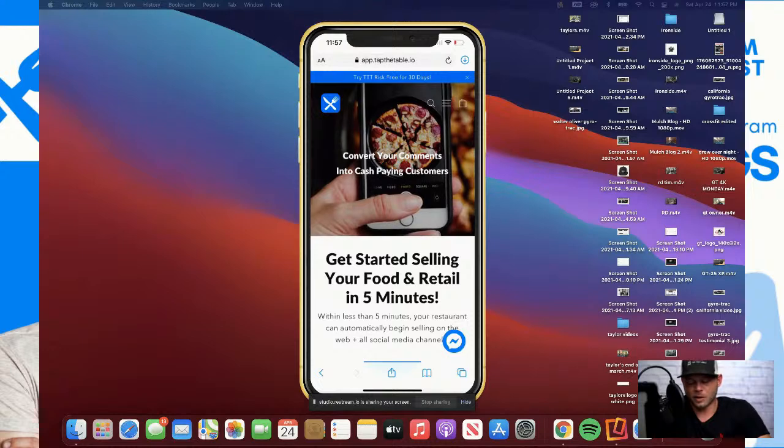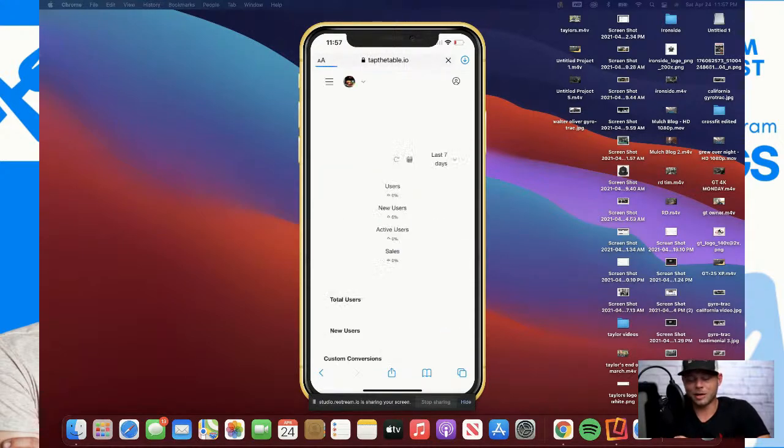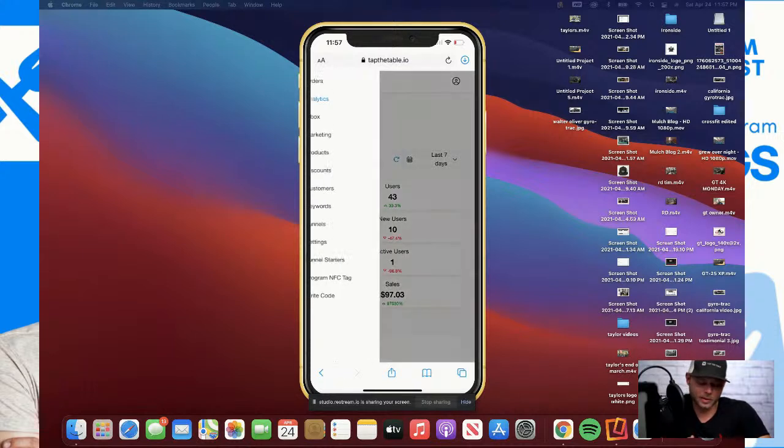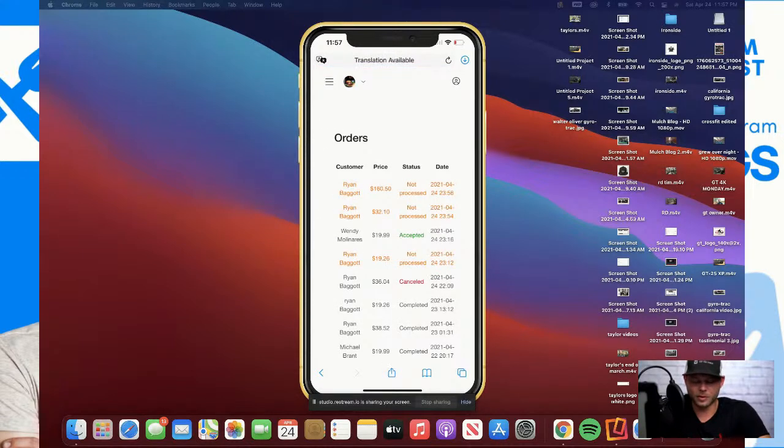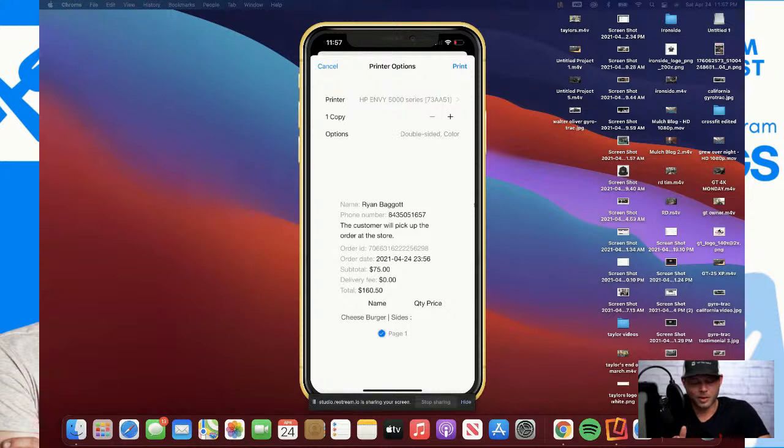All right, so we're going to log in to our Tap the Table account. I'm going to show you step by step how to program the NFC tag, okay? Now, first of all, let's look at this. We should have 2 orders that come in here, and bam, we do. Here's the order. And, if we want to print the order out, great. I can print that thing right now.